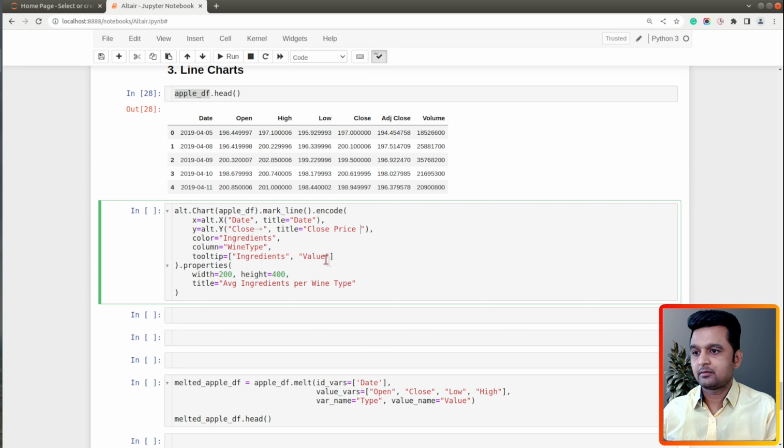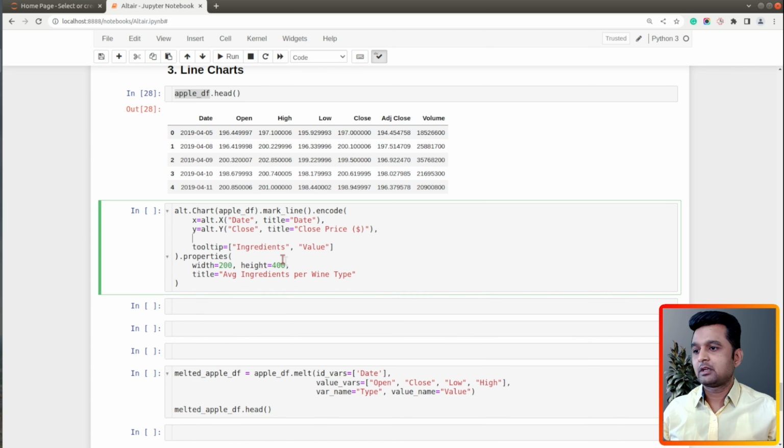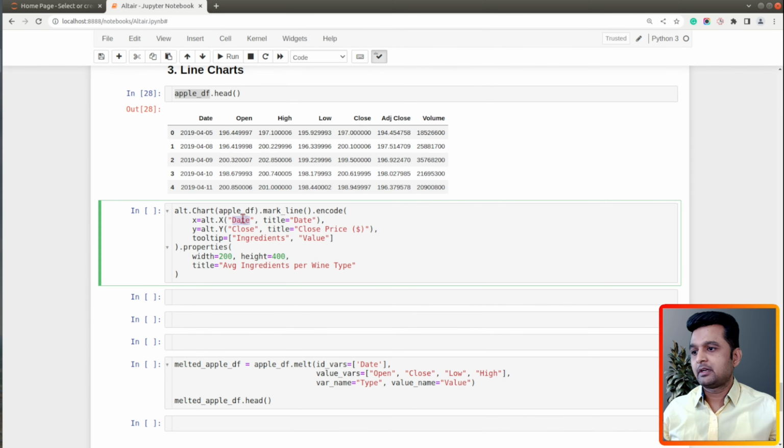I will set the title to Close Price Dollar. We don't need color and columns over here. Again, the tooltip will be set to date and close column. Let me modify the title of the chart to Close Prices 2019 to 2020. Let me modify the width as well. So set it to 700 by 400.